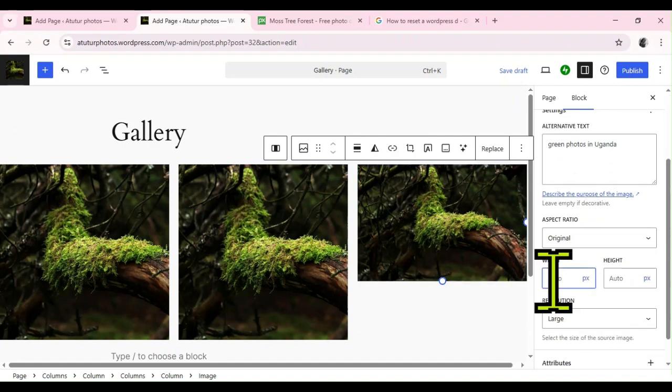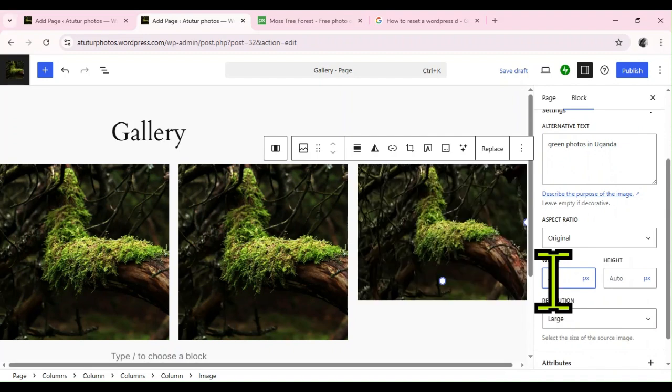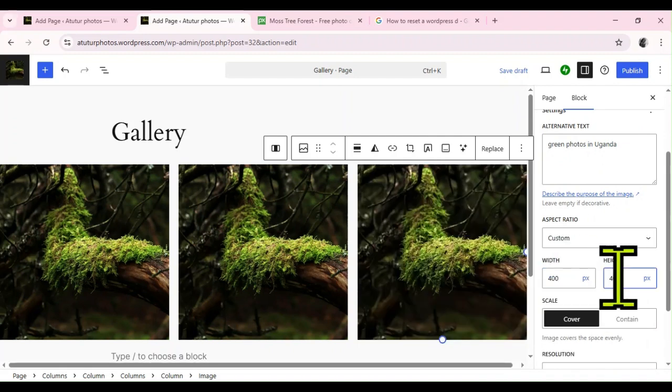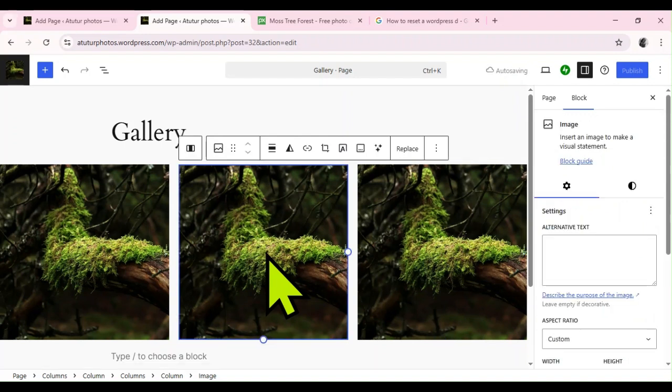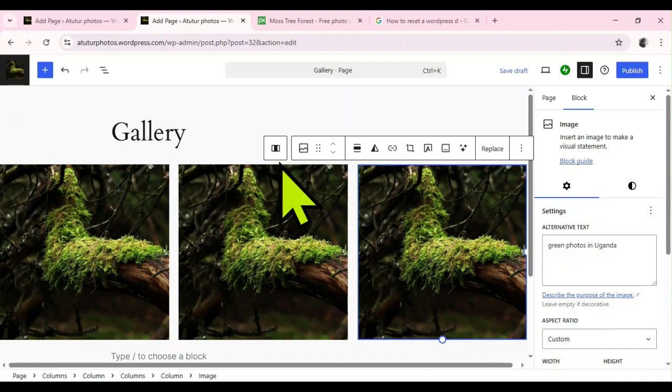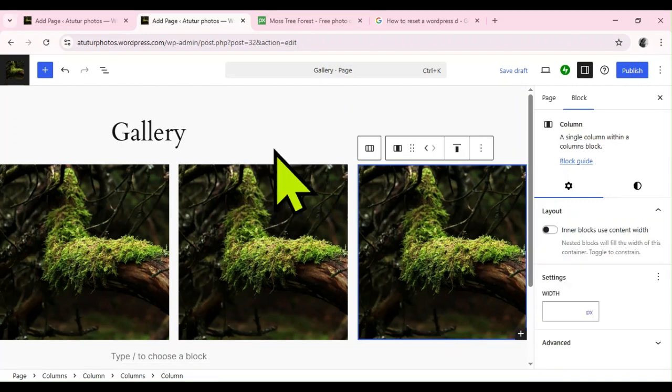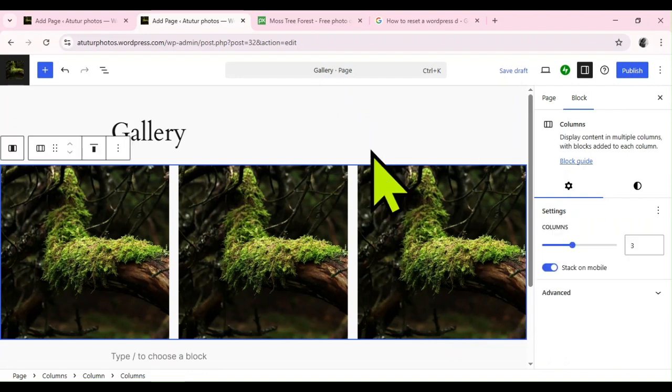So we put this one also 400. The height also 400. So now they are of the same size. So let's say in future you want more than 3 columns. You just click on one of these pictures, you come here, select the parent column, then you select another one, another parent column.